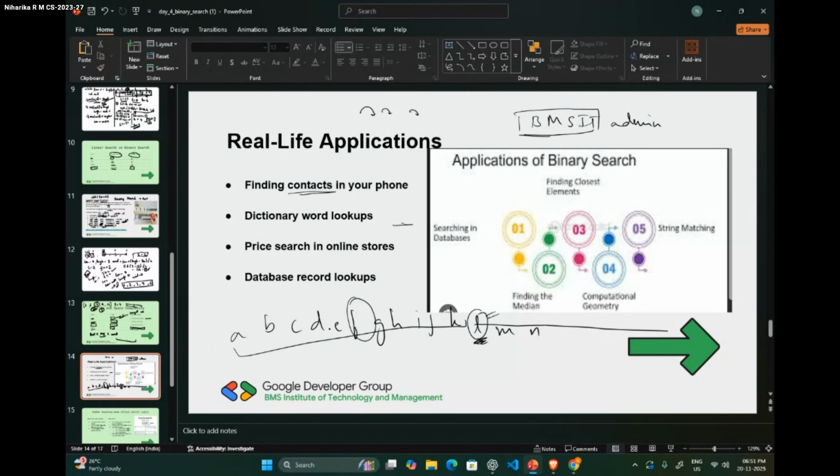Then it will find the mid element here. It will check if F comes before or after B. It comes after, right? So it will completely delete this, and then it will come here. It will take C, and check if it comes before or after B, and then we'll be left with A or B, and then we'll know B is the final answer. So this step happens in a very quick manner.